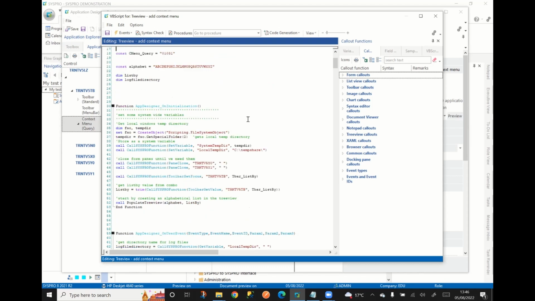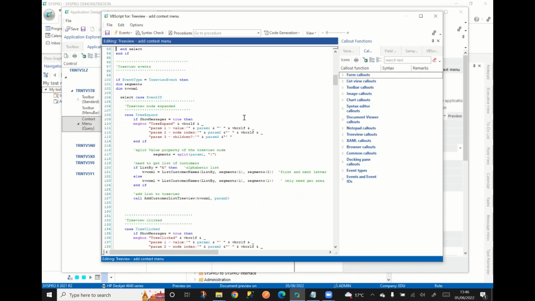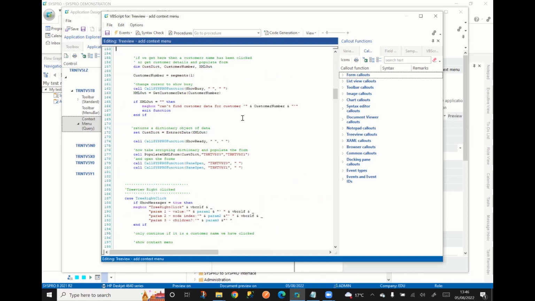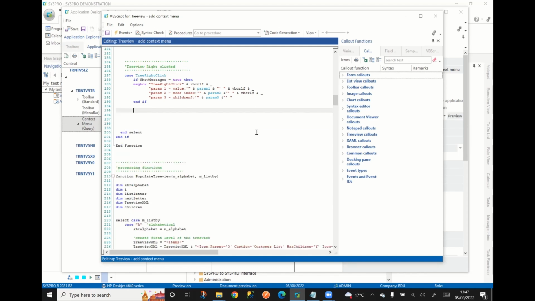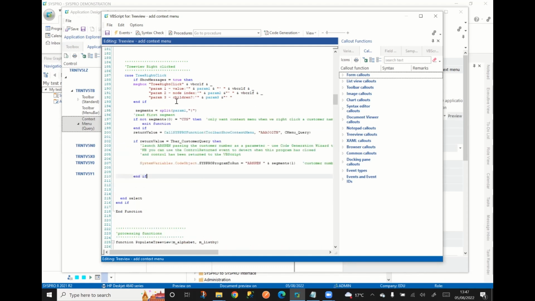We'll scroll down to our right click. If you remember, we were capturing the right click event and we're actually doing nothing with it at the moment. Get rid of those comments to remind us. I'm just going to paste in some code from earlier that I wrote, and we'll talk you through this.